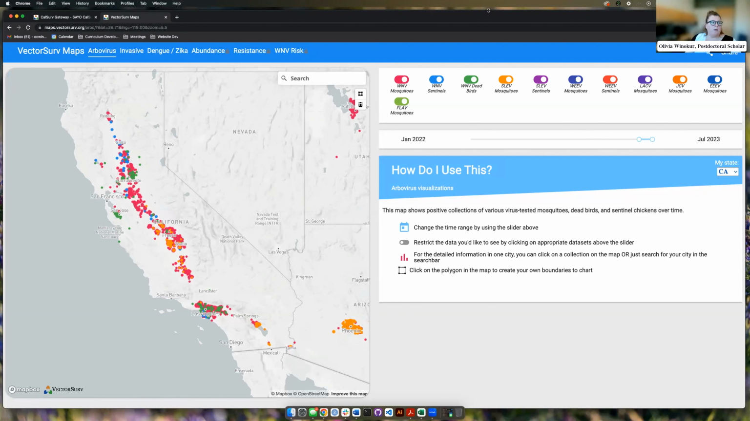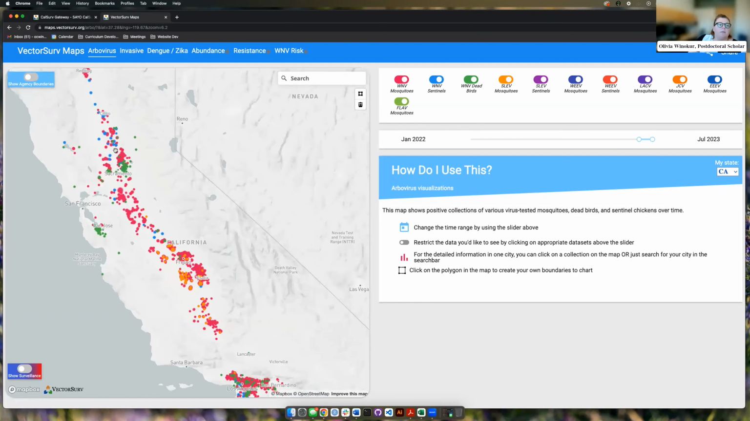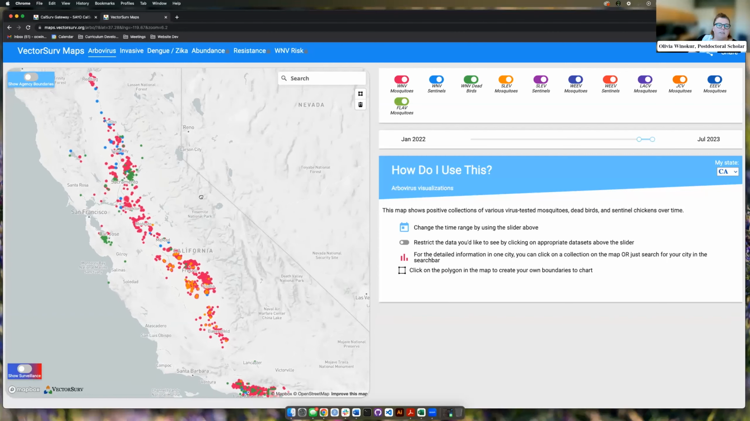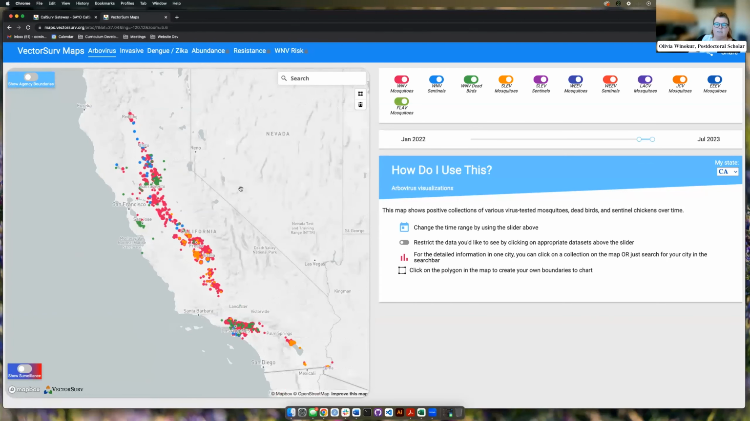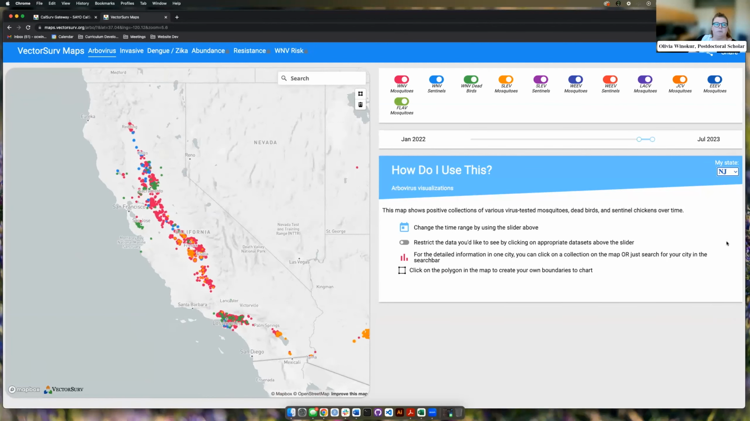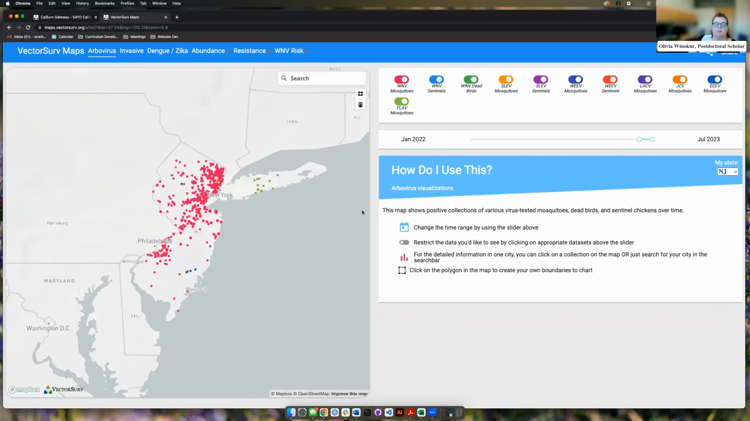Okay, so when you go to maps.vectorsurv.org, the first map you're going to see is this Arbovirus map. And you'll notice in here we have a lot of pretty colors, which are Arbovirus positives that have been found in the state. This is in California because I'm in California. If you want to click other states that use VectorSurv, you can do so here. It'll take us over to New Jersey.